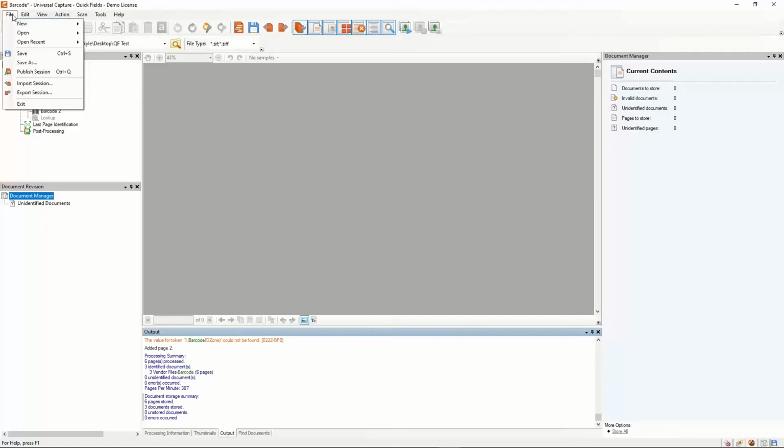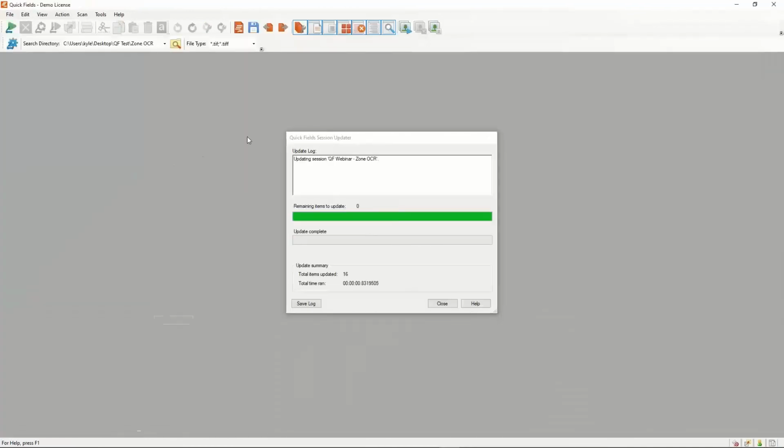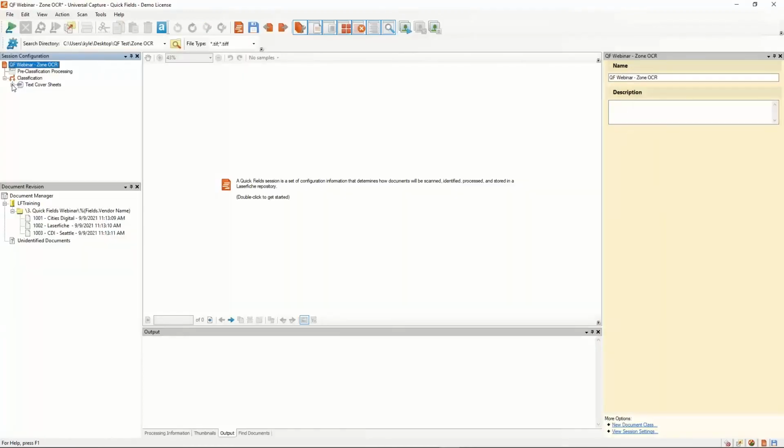So I don't think we have enough time to build out a Zone OCR method. So let's go look up at the Zone OCR session that I built and show you what that entails. Really not too different from what we did previously, except instead of using a barcode, we used a Zone OCR process to identify and look up information.